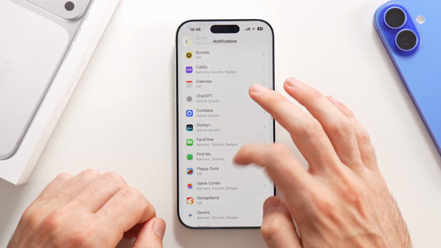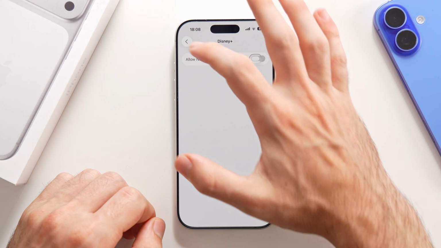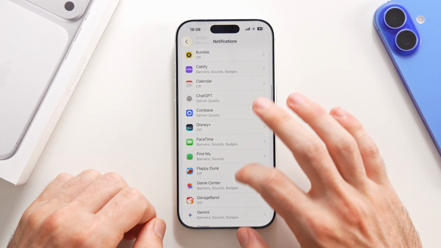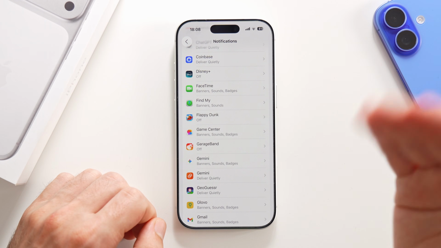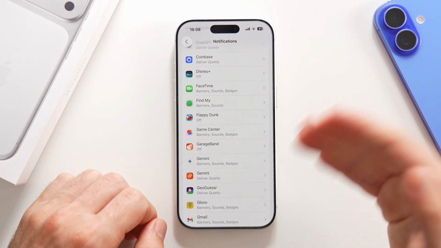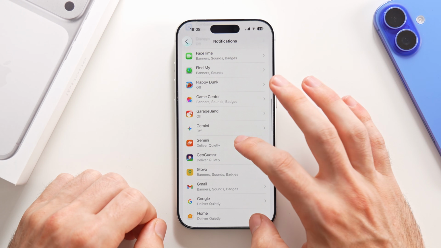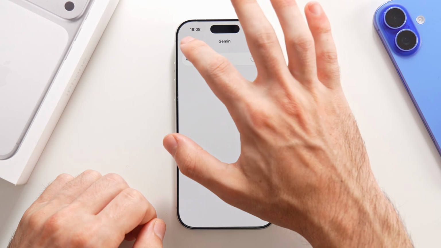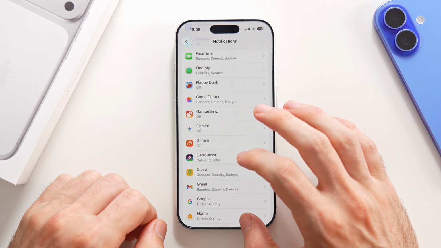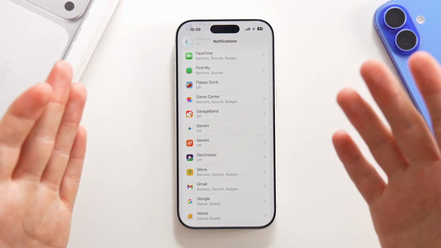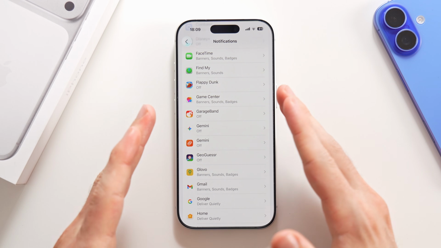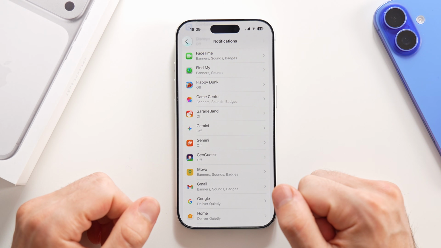In my case, for example, I don't think I need Disney Plus to be sending notifications. I don't think I need, well, Flappy Dunk is already turned off, but say Gemini, I don't think I need it to be sending notifications. I don't need the Gemini investment app to be sending notifications. There is a long list of apps you can just turn off, and this is actually going to be a big improvement in battery life.